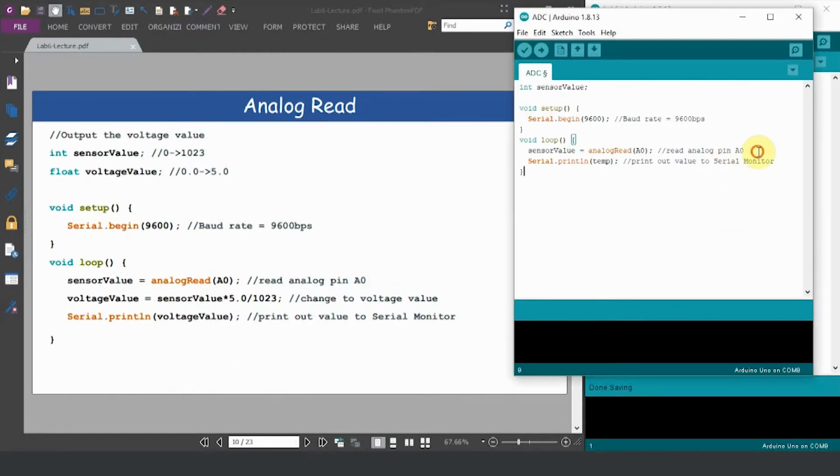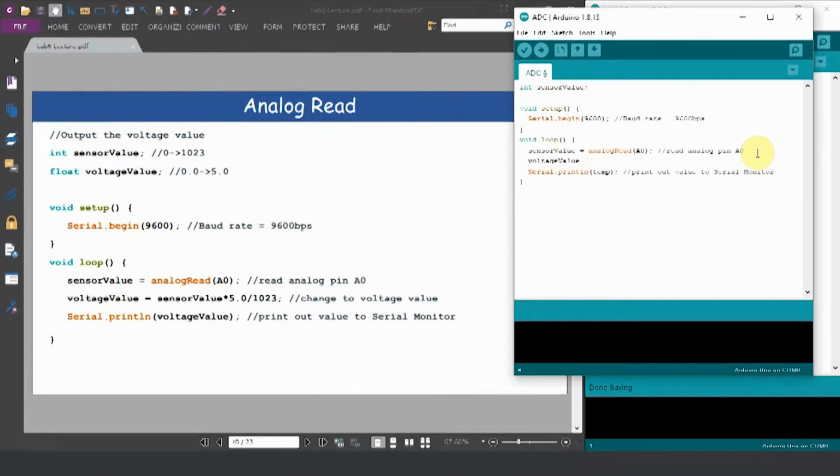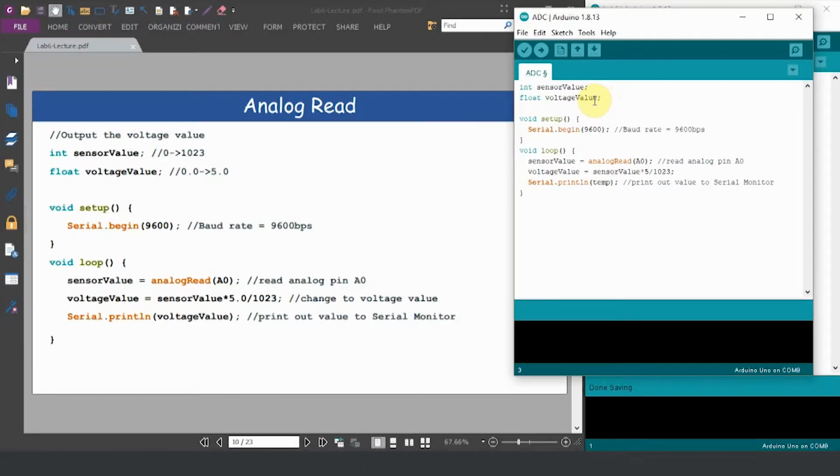Okay, so now you can see the voltage value. Voltage value equals the sensor value multiplied by 5 divided by 1023. Because the voltage value will be something like 1.25 or 3.6, the type of this value should be float. So float voltage value, okay, and then you run it, upload the file.